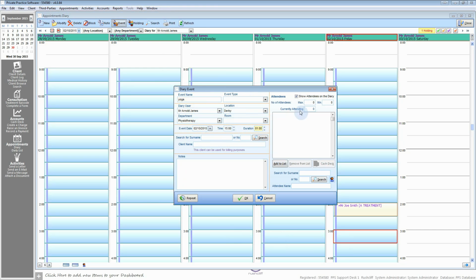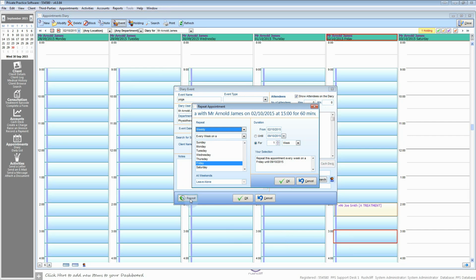On the right-hand side, you have the opportunity to set a maximum and a minimum number of attendees. And when you start booking people in, you'll see a number of people that are currently attending. And if this class is a regular occurrence, again, you've got the opportunity to use that repeat feature in the bottom left-hand corner. If I click onto repeat, you'll see it's exactly the same options that we saw with our appointment. The only difference is it's just going to repeat the event.